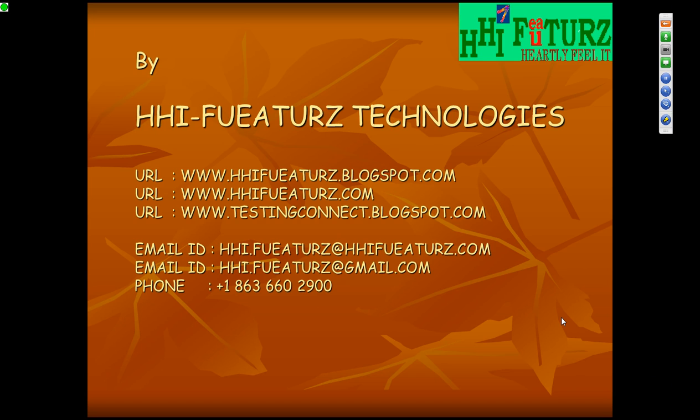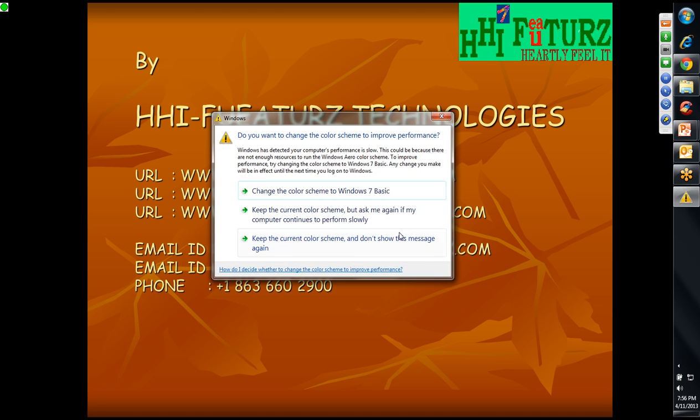So yesterday we were discussing synchronization points, then reusable actions, then parameterization, right? Debugging and run modes we also discussed yesterday. There are four run modes in QTP: normal, fast, maintenance run mode, and update run mode, and another way of running is debugging.